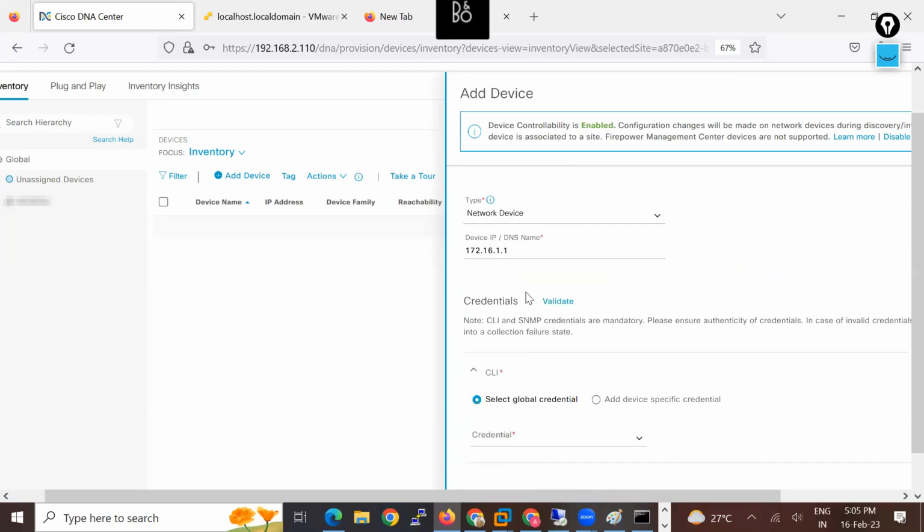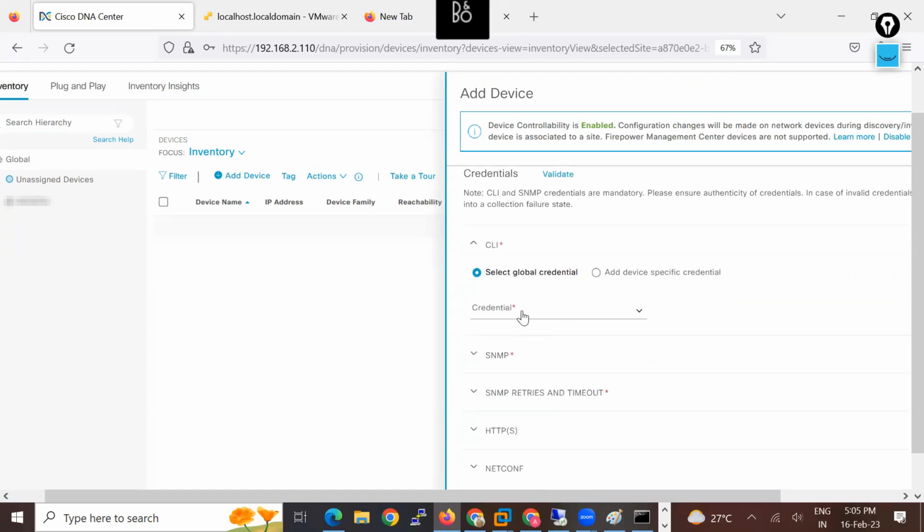Then I'm providing the CLI credentials. So we have configured the CLI credentials here. What were the credentials? Admin and Cisco. But now it is giving you two options. Select global credential and add device specific credentials.